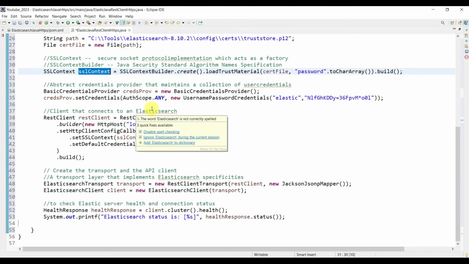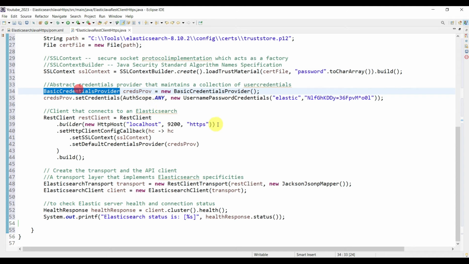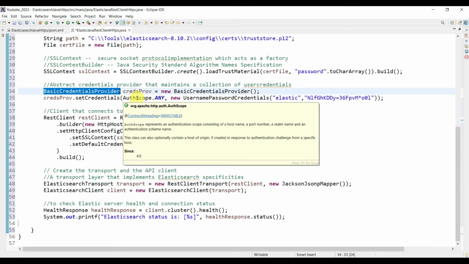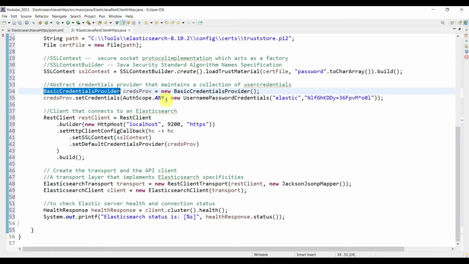Then we have this basic credential provider, which maintains the collection of user credentials. We need to just pass the Elasticsearch username and password. So we need one API. For that, we are using this basic credential provider in order to provide our username and password by using this username password credential API. Okay, we need to provide the auth scope also. Auth scope represents the authentication scope consisting of a host name, port number, and realm name, which can be any.